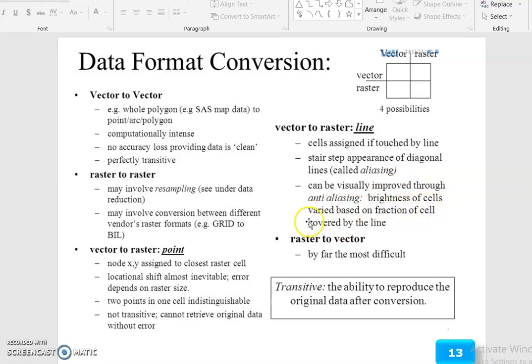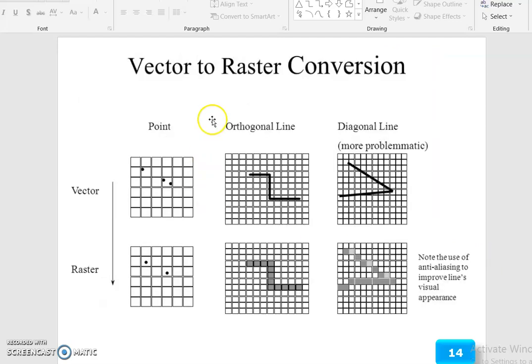Brightness of cells varied based on the fraction of the cell covered by the line. So raster to vector is by far the most difficult. Transition: the ability to reproduce the original data after conversion. So vector to raster conversion: vector, raster, point, orthogonal line, diagonal line. Diagonal lines are more problematic. Note the use of anti-aliasing to improve the line's visual appearance.